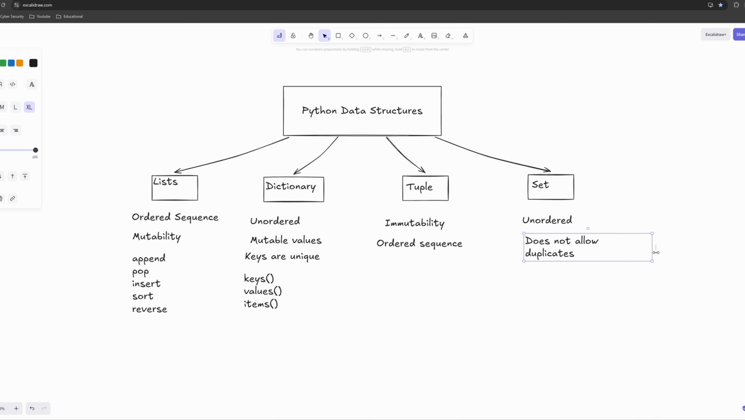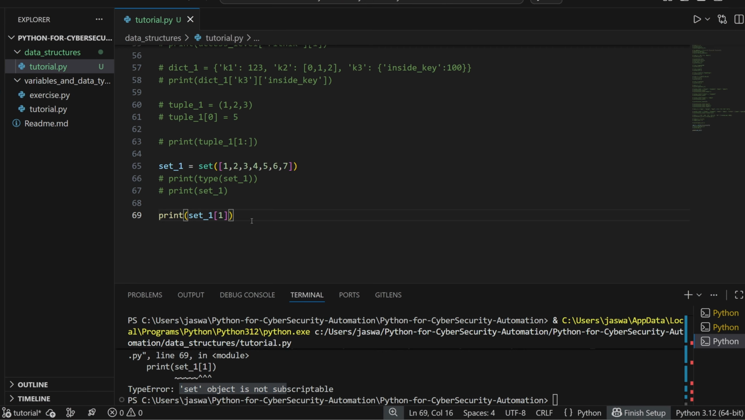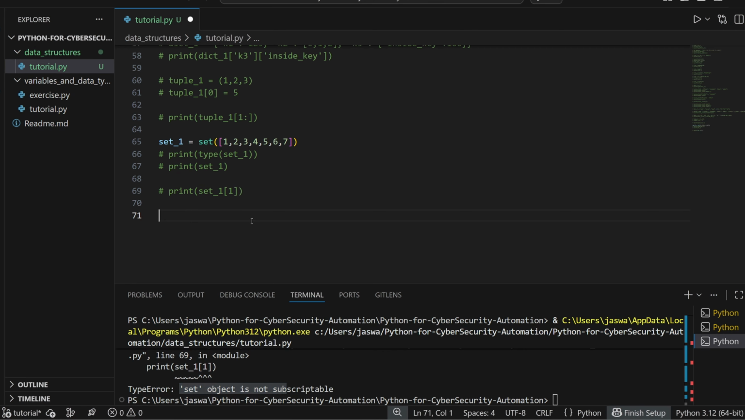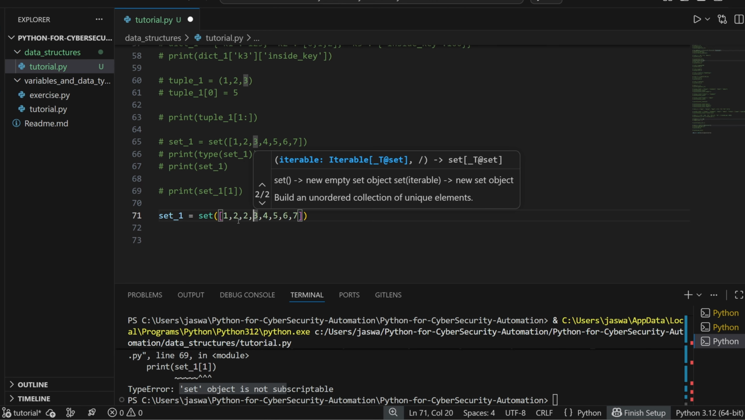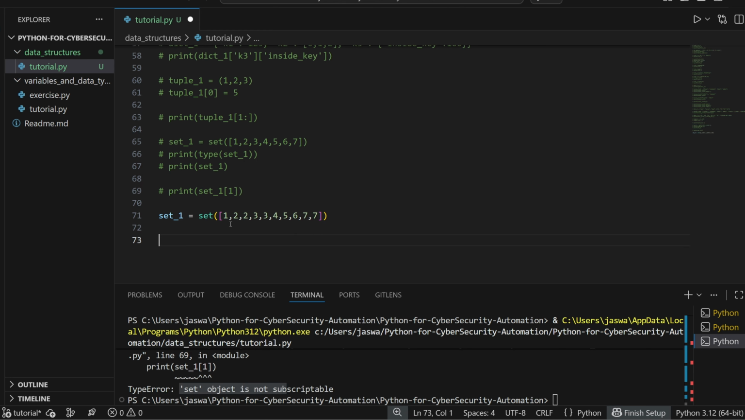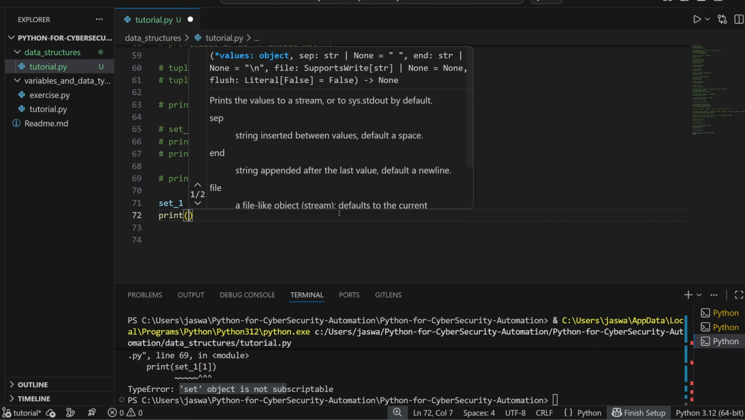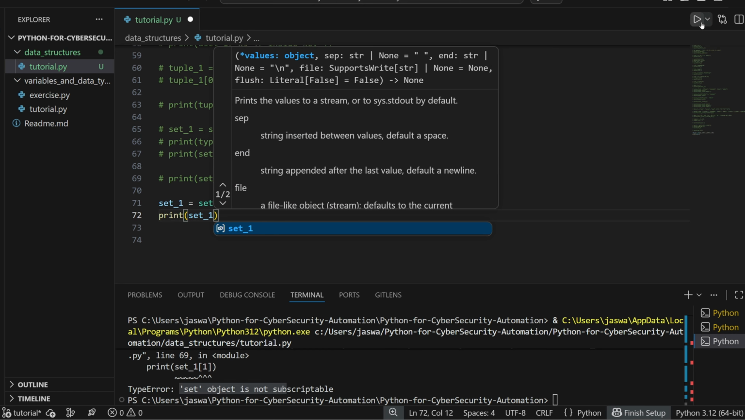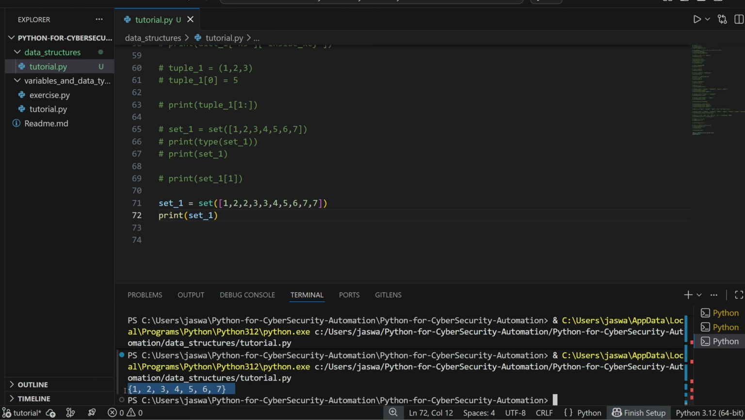So what it means is, let's copy this. If you have something like this, and let's add some duplicates here, 2, 3, and 7, you can see the length here is 10. We have 10 elements. But if you print this variable, you will see that it only has the unique values.